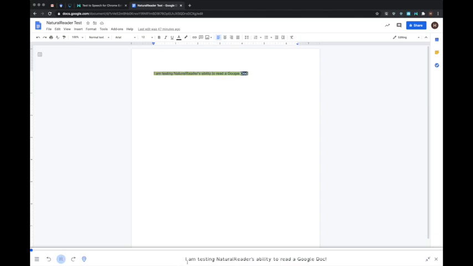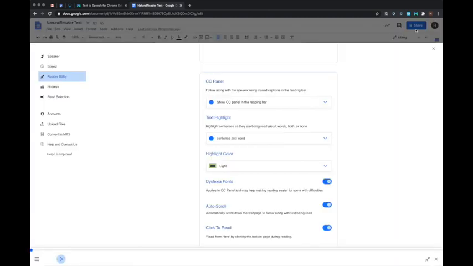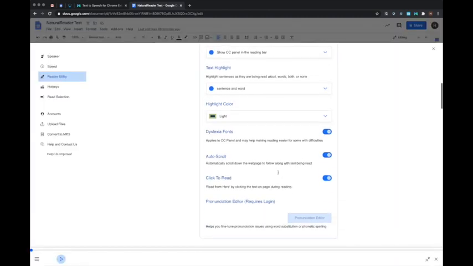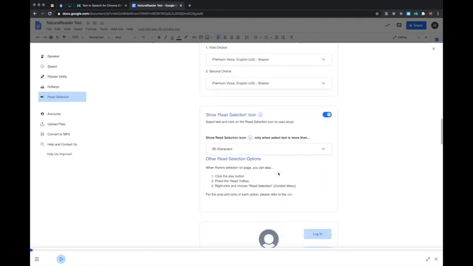See how the font is a little heavier on the bottom? Research shows that that helps the text stay on the page better for you. So that might be something that would help you if you struggle with dyslexia. I'll pop this back up here, and the cogwheel again: auto scroll, click to read, hotkeys.